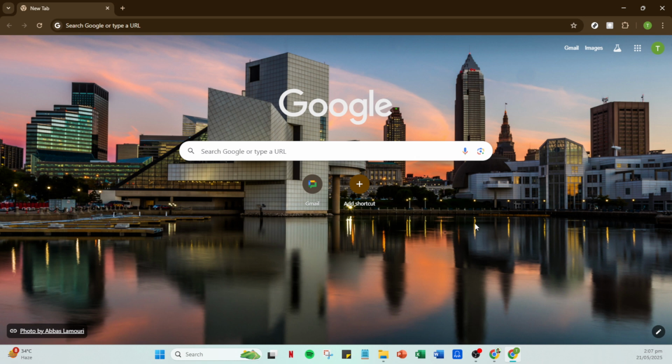First, ensure that you're using the Google browser. This is where the magic happens and where we're going to adjust all the necessary settings. Open up your browser and head to the top right corner where you'll see three little dots. This icon is your portal to more options and settings, so go ahead and click on it.